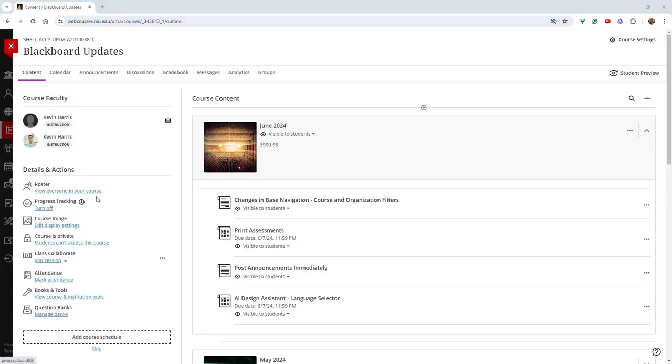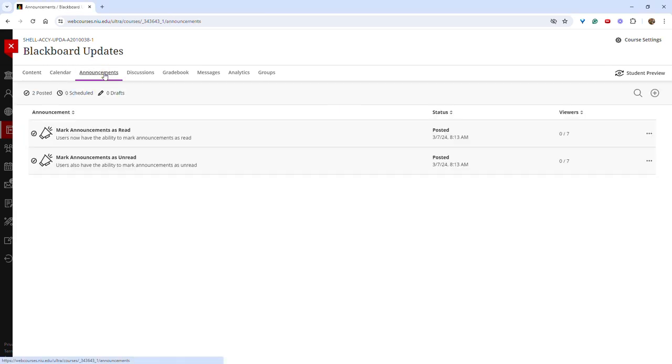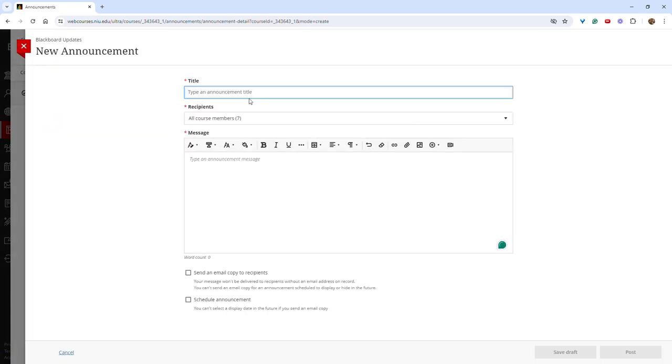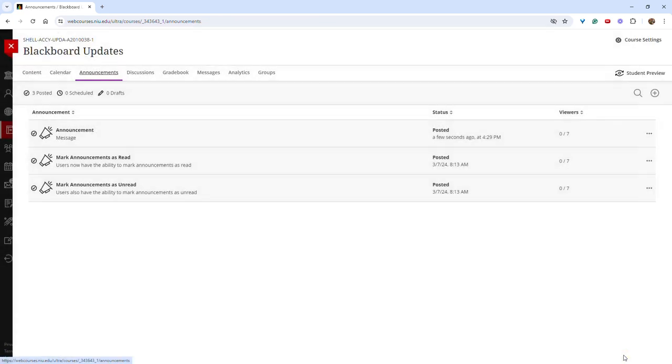Instructors also now have the ability to immediately post announcements. So to do so, you would click on the Announcements tab, click the plus sign out to the right to create a new announcement, insert a title, and type in a message. And now the option to post exists at the bottom right. So to post immediately, click post. If you would like to schedule the announcement, you can click the box next to schedule announcement. And the announcement has now been immediately posted.